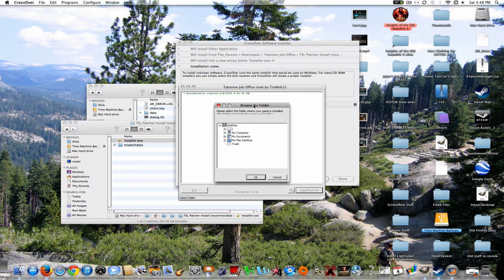So once you do that, what you're going to want to do is click on this slash right here, the plus for the slash. Go all the way down to the users, whatever user you are. And then you go to library, application support, all the way down to Steam, Steam apps, common, Star Wars KOTOR, Knights of the Old Republic content. Then you're going to just click on KOTOR data, and then you click OK.